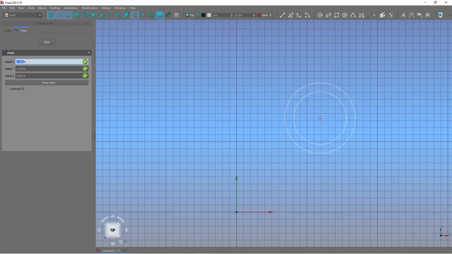Now you can see on the left hand menu, under global X, Y, and Z, I have dimensions, and it shows the same coordinates as the current point. So in order for me to offset the second point with respect to the first one only in global Z, I need to maintain the same X and Y, and give a dimension to the Z.